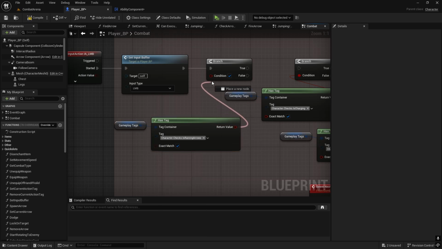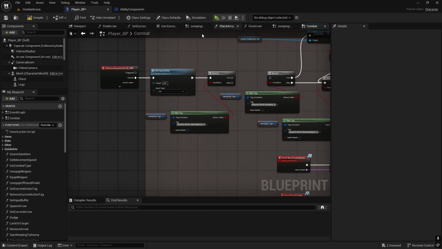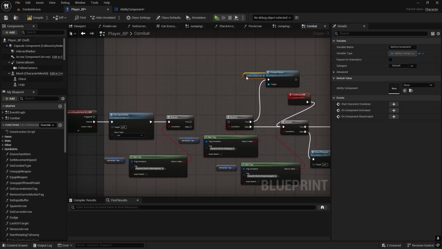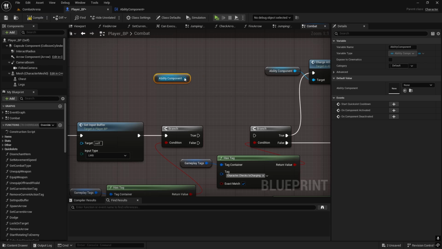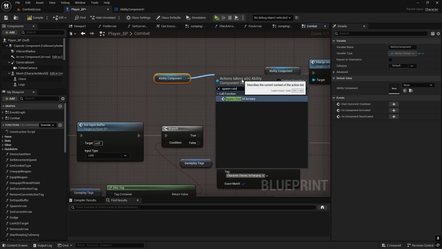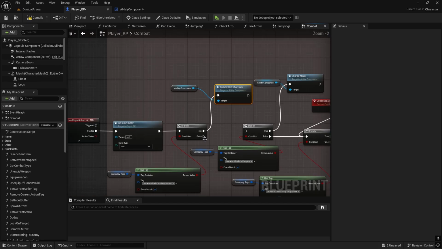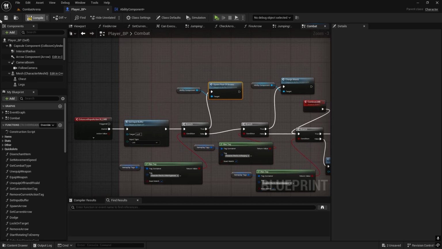And basically if we are raining arrows, that means we're aiming and we have that target area, and if it's true, we want to just call from ability component spawn raining arrows, which will execute that ability. If it's false, we'll just continue here. Alright, compile and save, and this should already work.